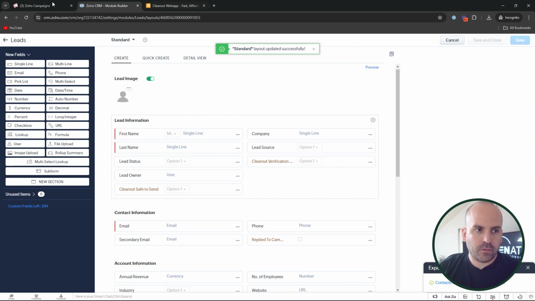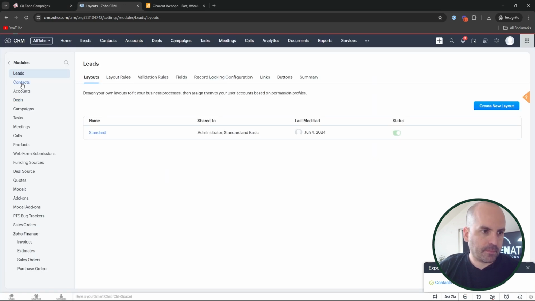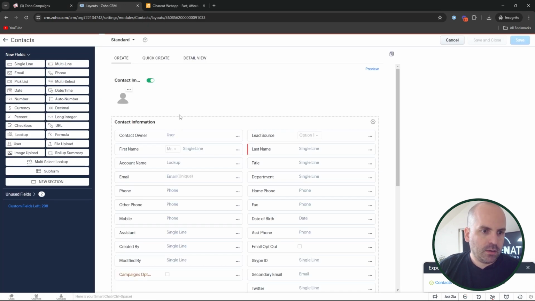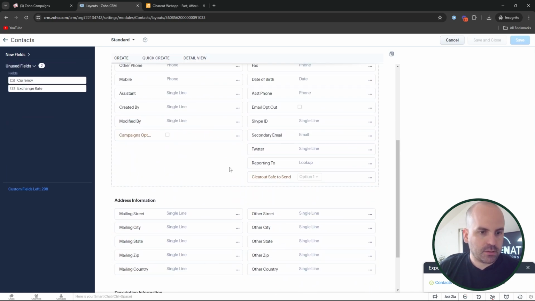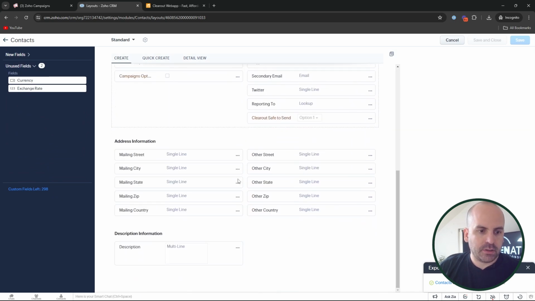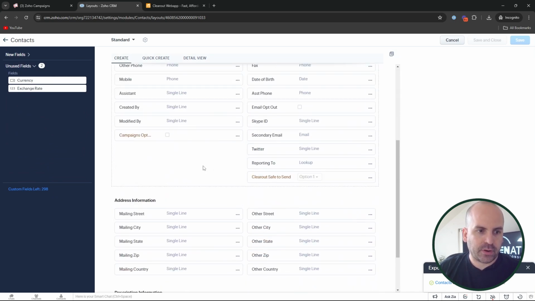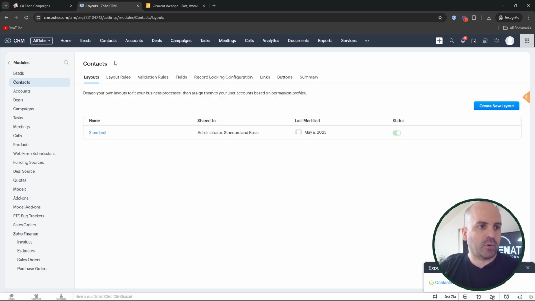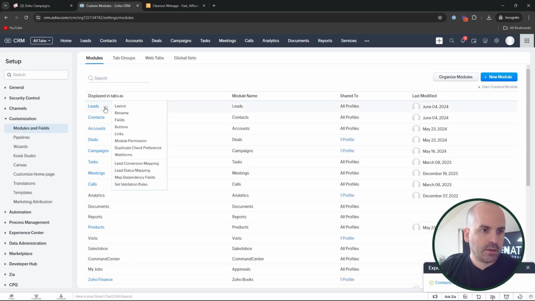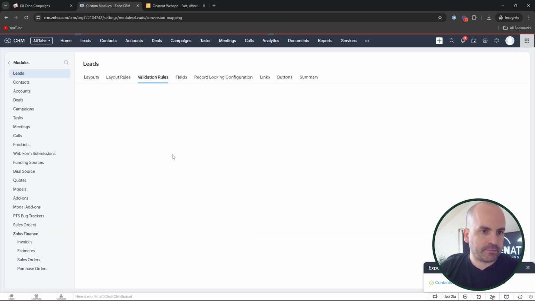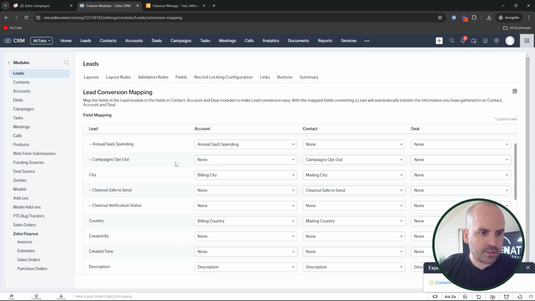And now if we hop over to our contacts module, we can see that Clearout safe to send and verification status should be, oh, you see I made a mistake there where I didn't map it over. So I kind of skipped one step. So this is good. We can go back real quick and look at field mapping here. We'll go back one step, click here, and then lead conversion mapping and Clearout verification status. So we don't have it here. So we need to add that field to the contacts module.